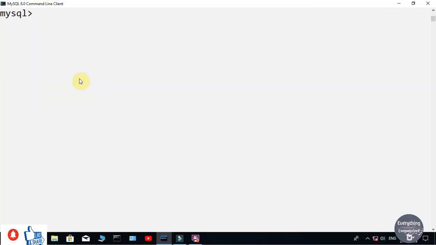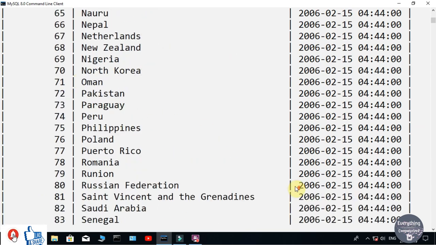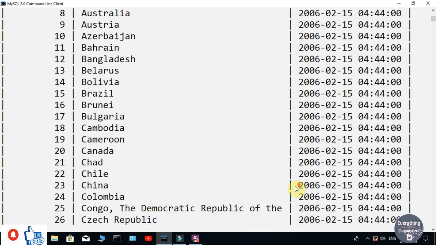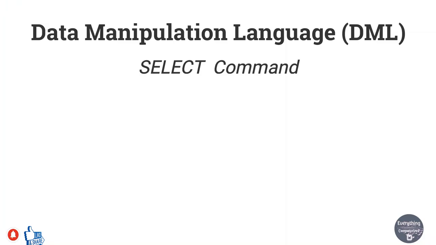Let's run the select command in SQL. Let's display all data present in a table named country. So the command is select star from country. This displays all the data present in that table. This was a brief understanding of the select command.